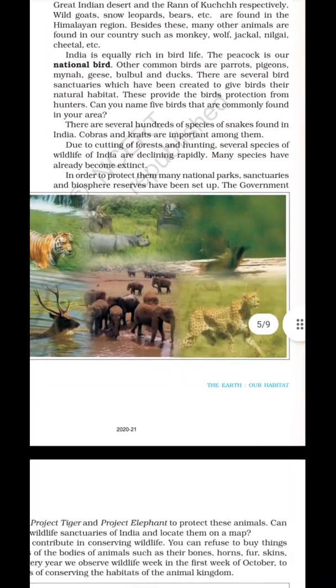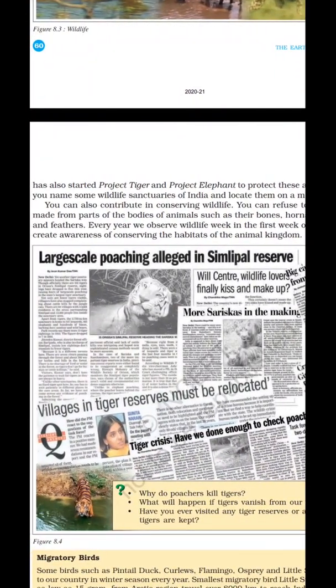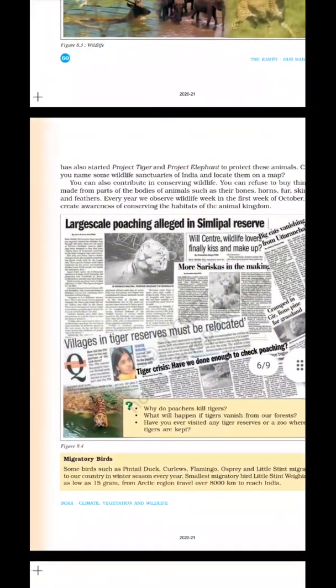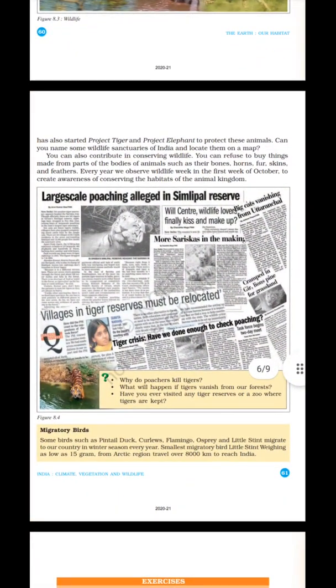The government has also started projects, Project Tiger and Project Elephant, to protect these animals. Can you name some wildlife sanctuaries of India and locate them on a map? You can also contribute in conserving wildlife. You can refuse to buy things made from parts of the bodies of animals, such as their bones, horns, fur, skins, and feathers. Every year, we observe Wildlife Week in the first week of October to create awareness of conserving the habitats of the animal kingdom.